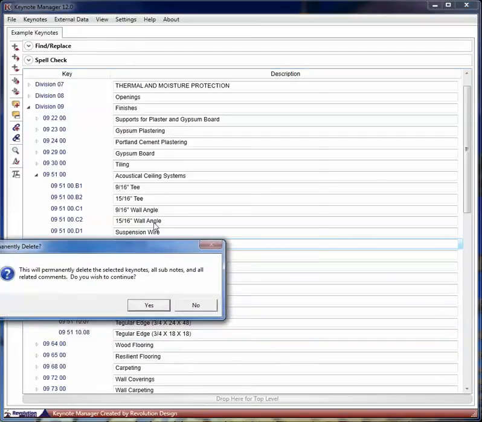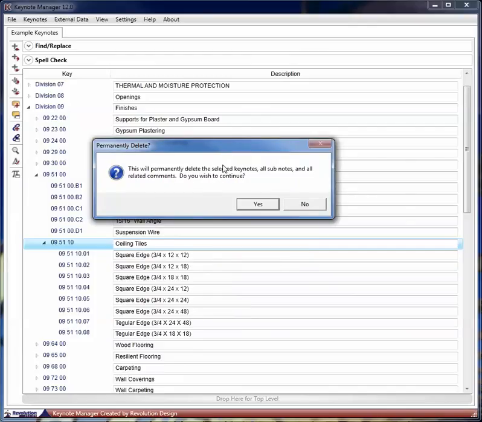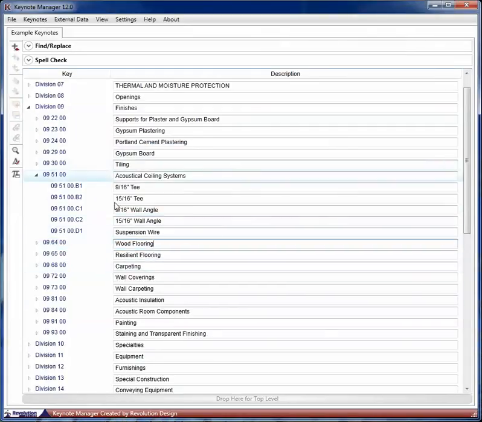I'm going to go ahead and do that just to kind of demonstrate here. It says it will permanently delete this note, all subnotes, and all comments. Comments we'll go over in another section, but if there's any comments related to or links related to any of that note or subnotes, they will be deleted as well. I'm going to go ahead and press yes. You can see it goes away, and all subnotes as well go away. And that is the essence of the basic edit functions for Keynote Manager.